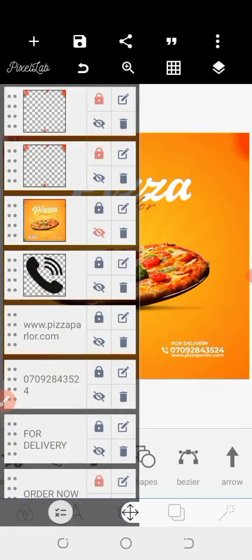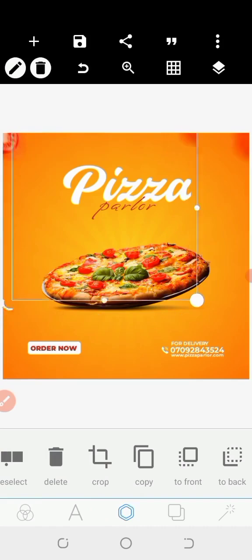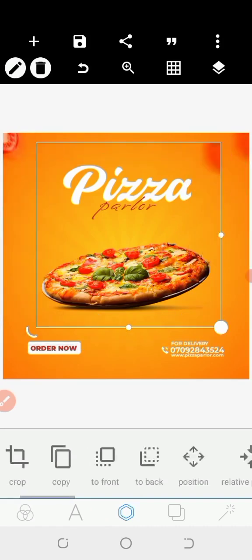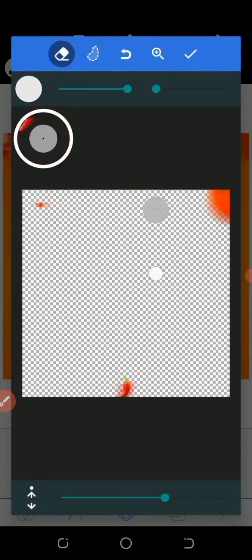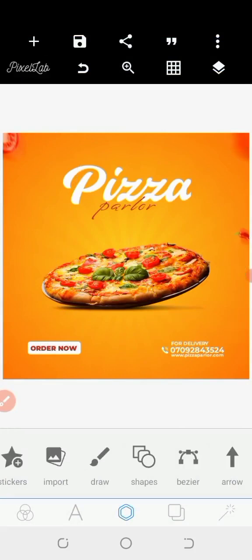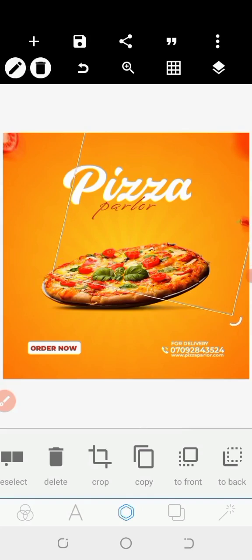So let's copy again. Is there anything we need here? Okay, so go to your eraser, then you undo. So I'm going to erase the three icons at the top because I don't need them. Then I'm going to rotate this here, then I'll lock it as well.